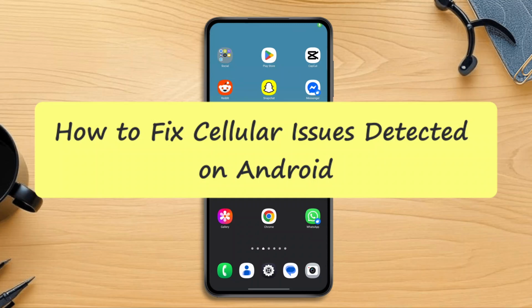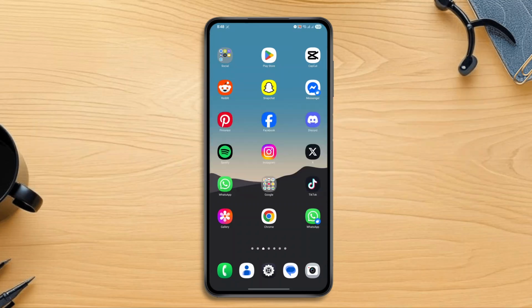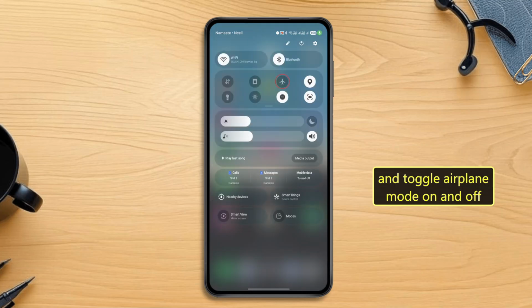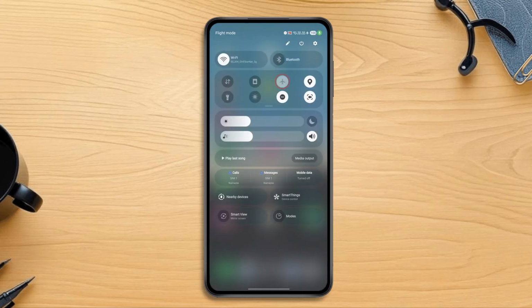How to fix cellular issues on Android. This tutorial shows you how to troubleshoot mobile network problems on your Android device. First, swipe down from the top and toggle airplane mode on and off to refresh your network connection.